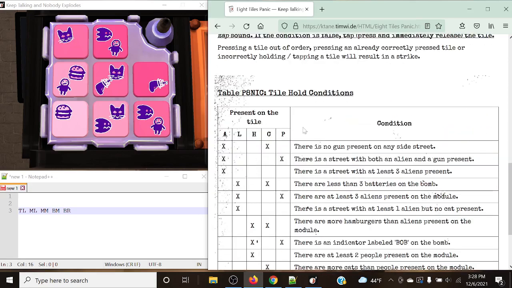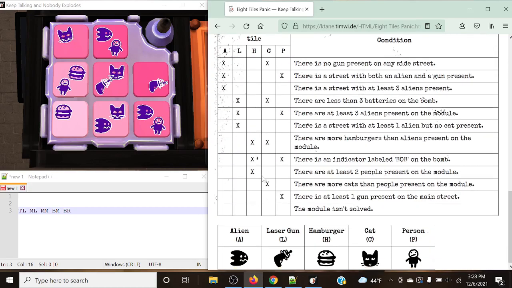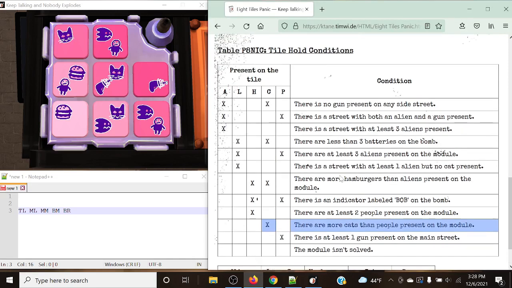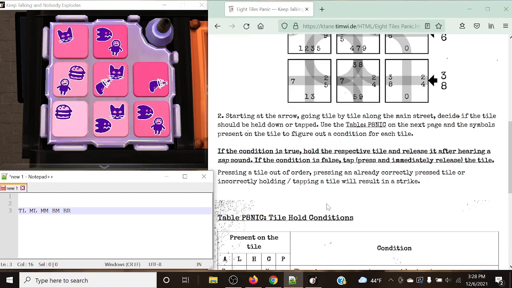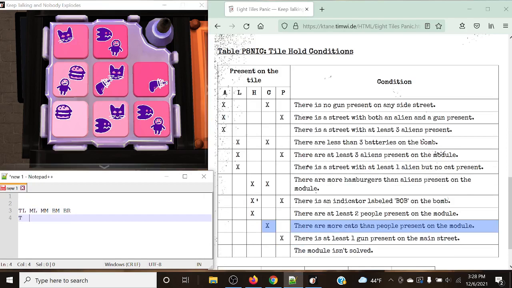So let's go top left. Top left is just the cat by itself. The condition for this one is there are more cats than people present on the module. So we have 1, 2, 3 cats, and we have 3 people. So this is not true. There are not more cats than people. There are simply the exact same amount. The rule is false. That is going to be a tap.